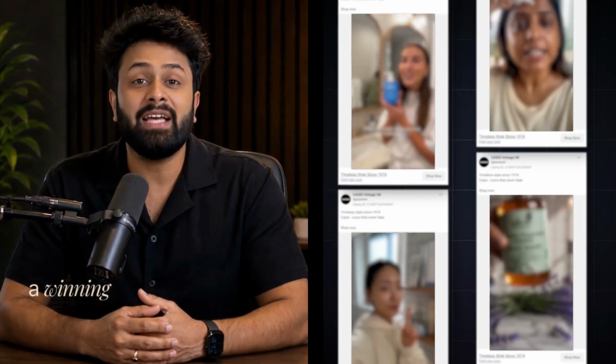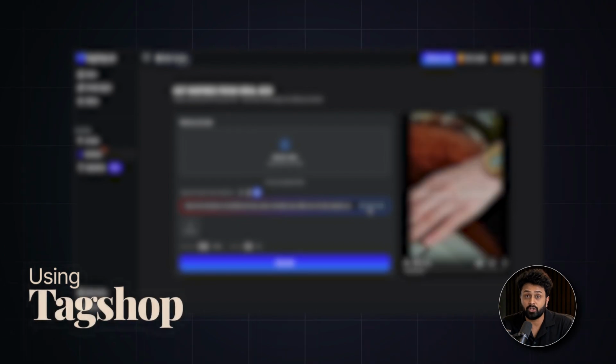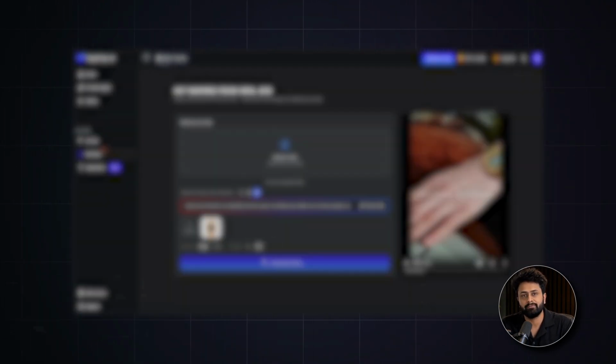Someone is running a winning ad on Meta right now, and I just cloned it for my brand in 3 minutes. No guessing, no briefs, no starting from scratch. Here's exactly how I did it using Tagshop AI's new ad clone feature.